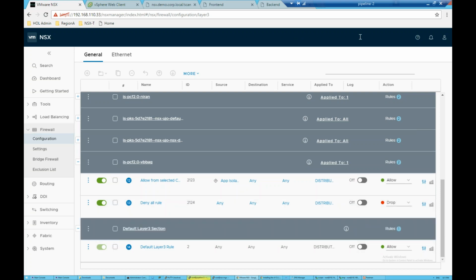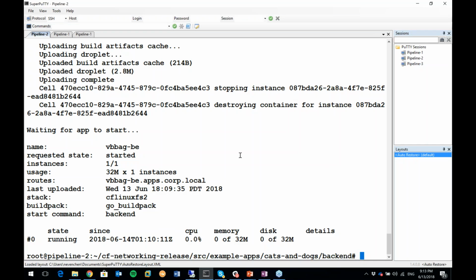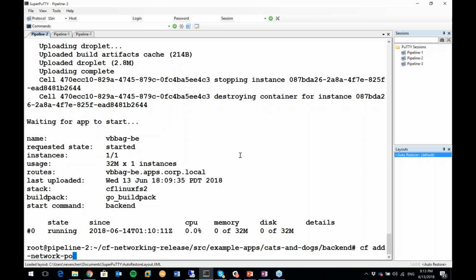So what does a developer need to do to be able to allow access between these microservices? They don't need to go to the security team, as you can imagine. I just need to run one command, or obviously developers don't run these commands, they just deploy the code and the pipelines run these commands. So the command would be cf add-network-policy, and then the application name.